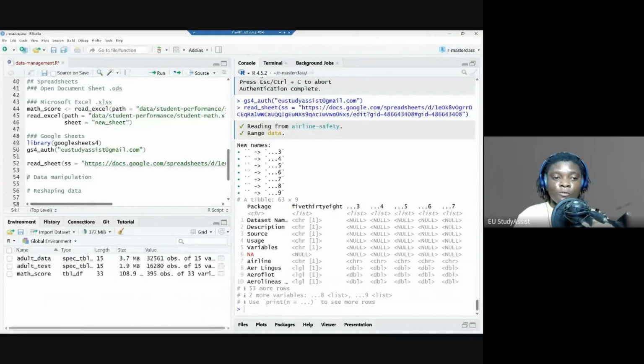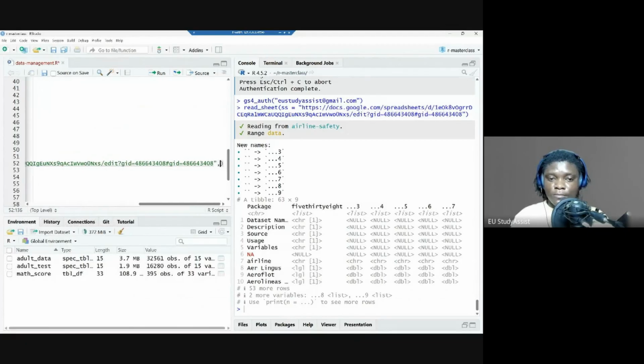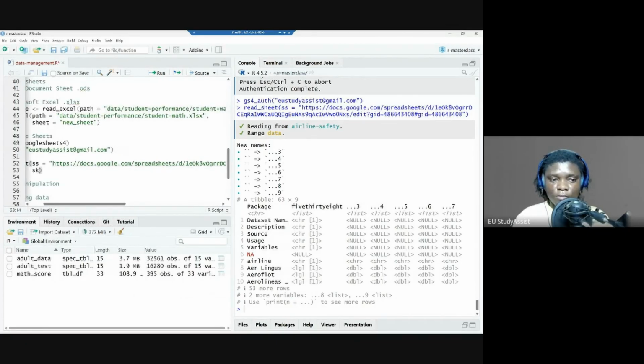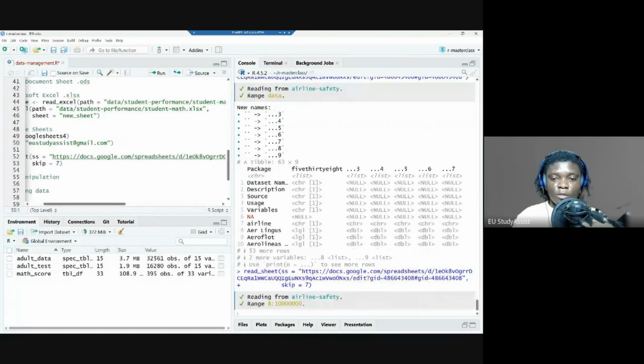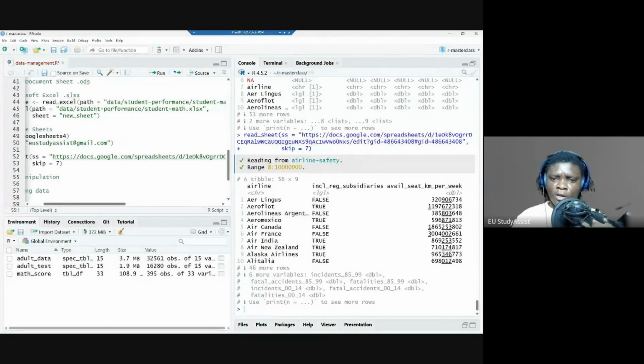So we are going to skip 7 rows. Then we'll use the argument skip = 7. And once we run this, voila, you have a very good name now. Airline, including, and all these other things that it's having. And that's how we import Google Sheet.